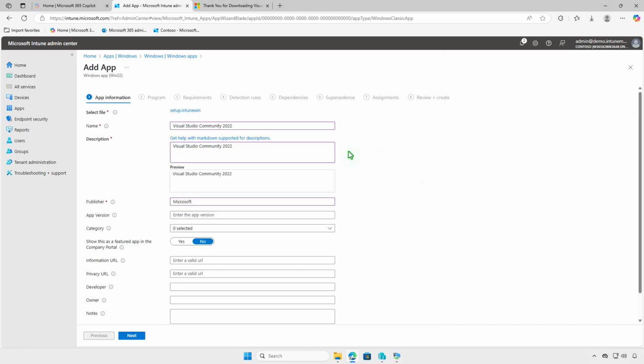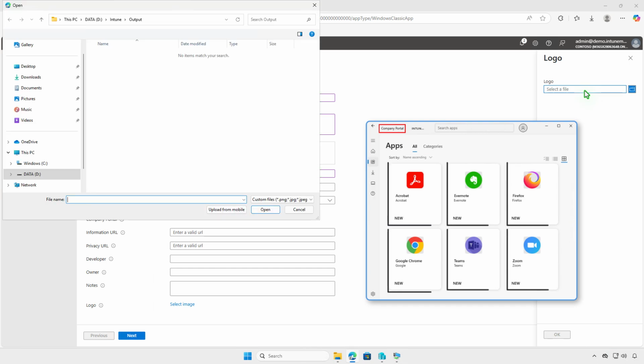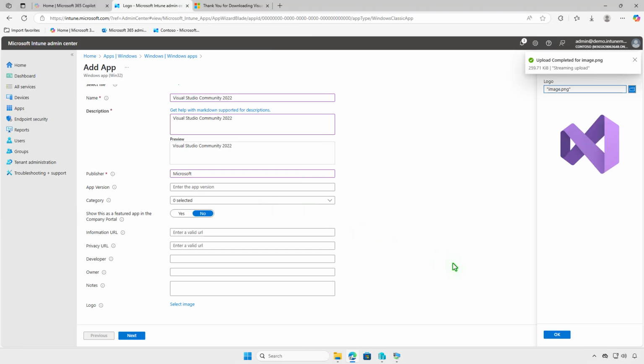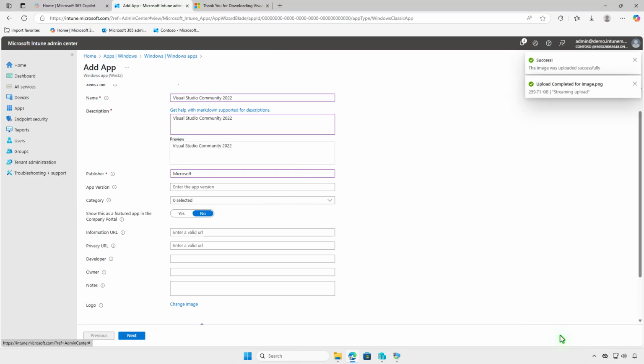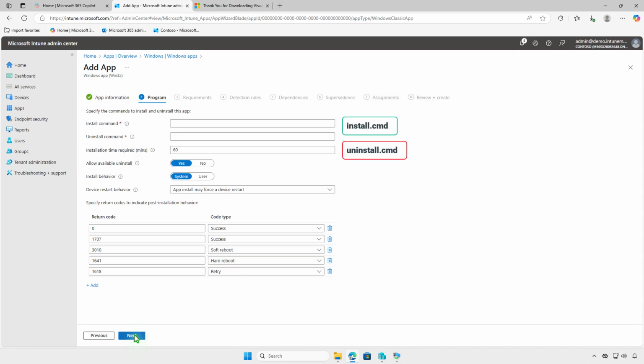In the app information page, specify the information as required, such as name of the Intune app, a description for the app, and name of the publisher. Optionally, you can upload a logo for the app by selecting an image file. This logo is displayed with the app when users browse through the company portal. We recommend specifying the logo here because it makes it easy for users to identify the applications via the logo. In the program page, we need to enter the install and uninstall commands for the app.